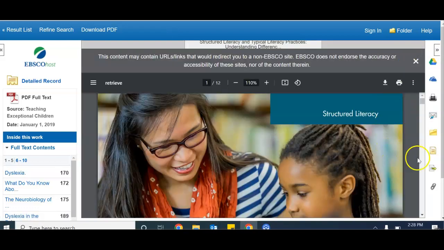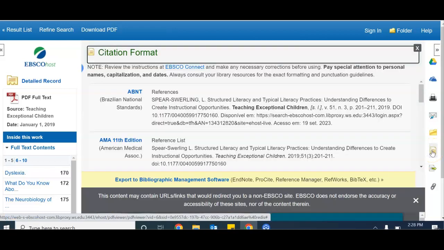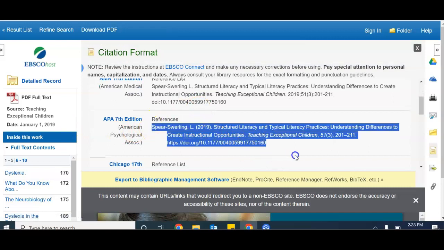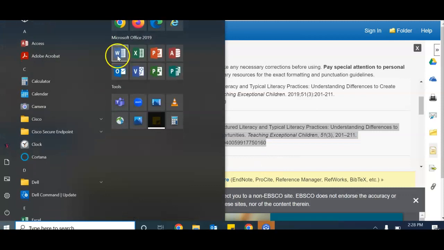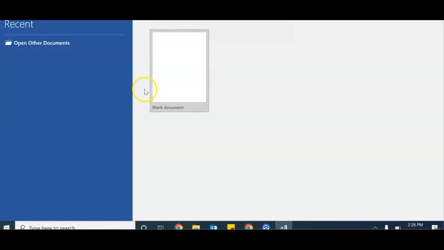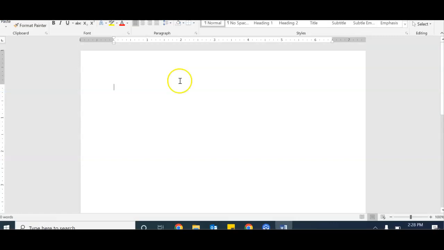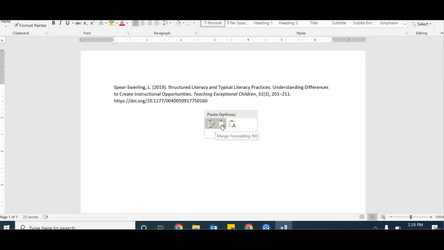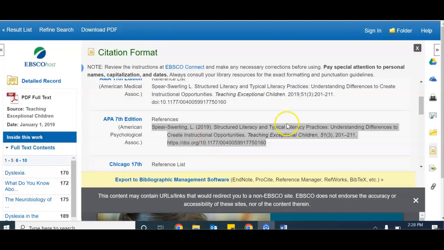You can also grab the citation generator. So when I click on this little yellow piece of paper, I just scroll down and can copy and paste this into a Word document. I will say when you copy and paste from an EBSCOhost database, you'll need to click on this little drop down and merge your formatting so that gray background will disappear. That's just something to keep in mind with these databases.